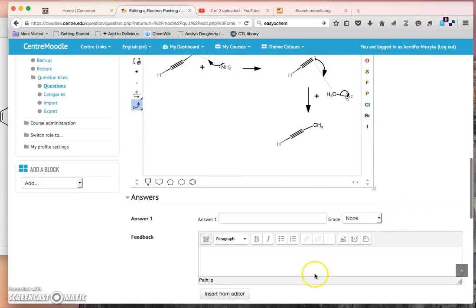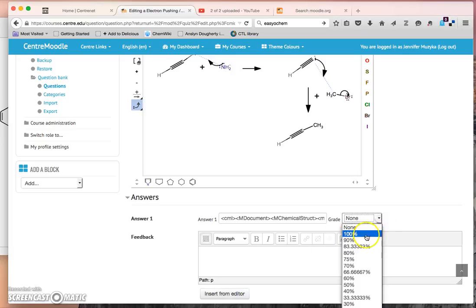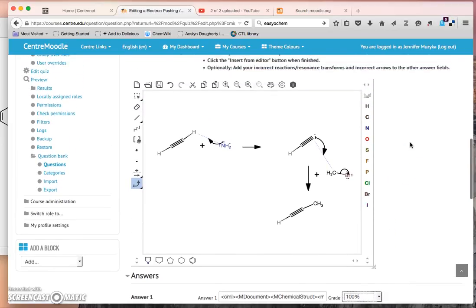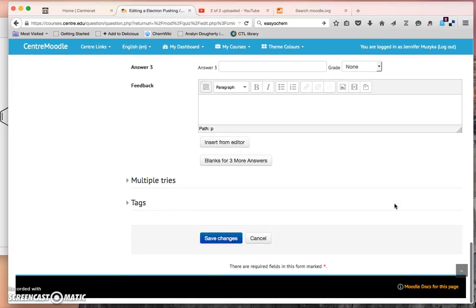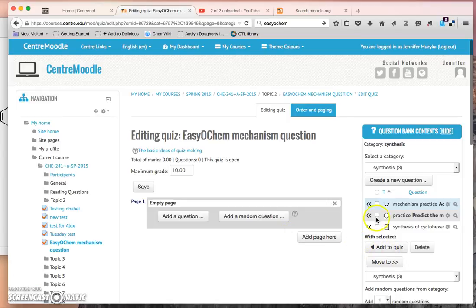Okay, now I need to tell Moodle that that's the right answer. I pick Insert from Editor, and I need to tell it that that answer gets 100%. Now, in order to change this to be what the students are going to see, it's important that I go back and remove the arrows. Because what remains here is what the students will see when they get ready to answer the question. So now I saved the question and I can add it to my quiz.